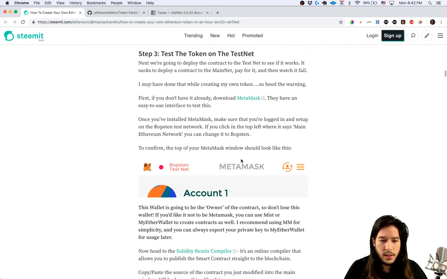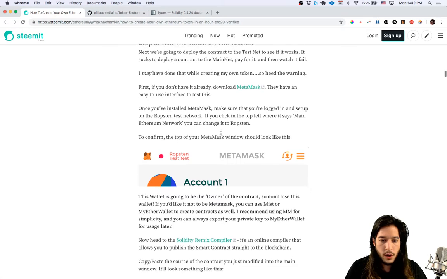Next, test it on the testnet. Okay, cool. We're moving quite along here. It sucks to deploy a contract on the mainnet, pay for it, and then watch it fail. I may have done that while creating my own token, this author says. First, if you don't have it already, download MetaMask.